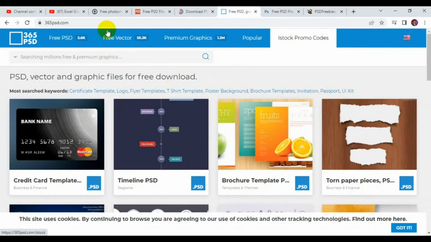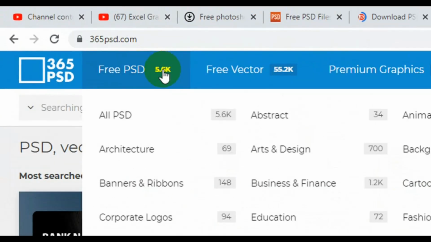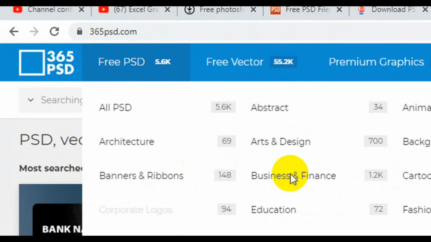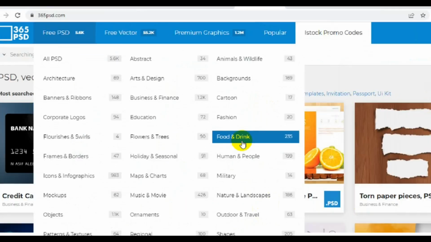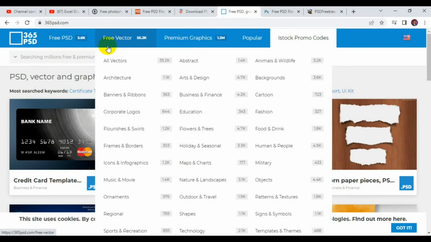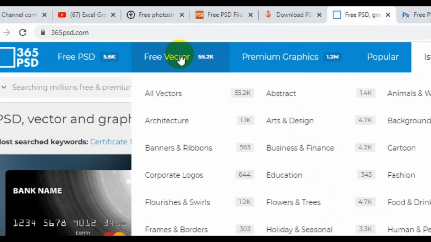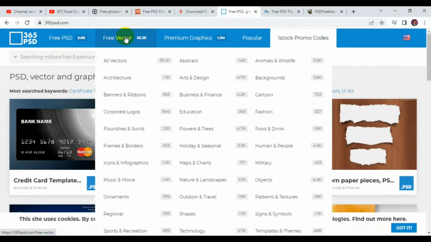So for this particular website, if you want to download free PSD files, there are about 5,600 free PSD files, such as abstract PSD files, architect, art design, backgrounds, flowers, trees, foods and drinks, etc. So these are the stuff you can download, such as free PSD, and you can as well download free vector files that you can use for your future graphics.